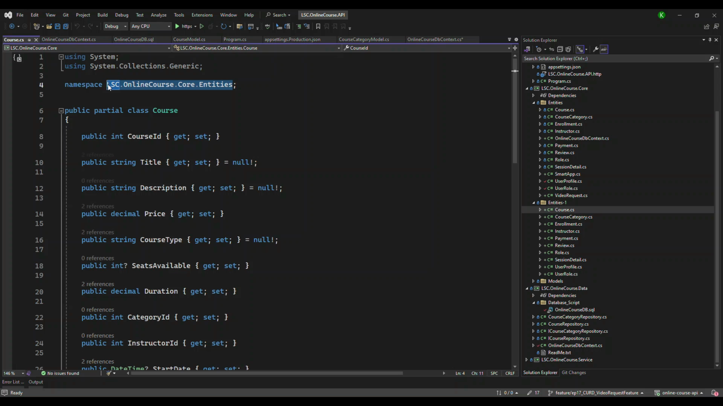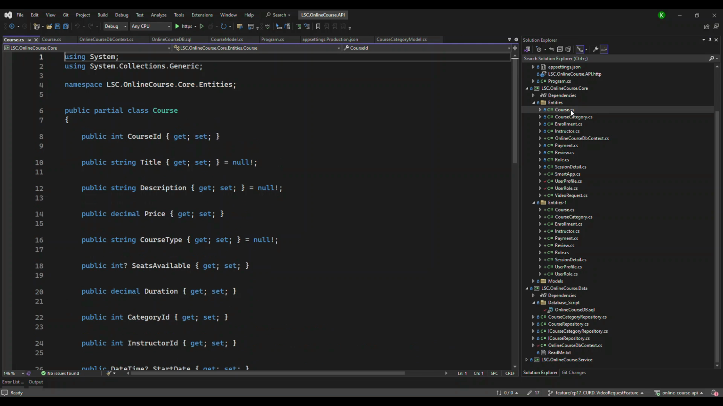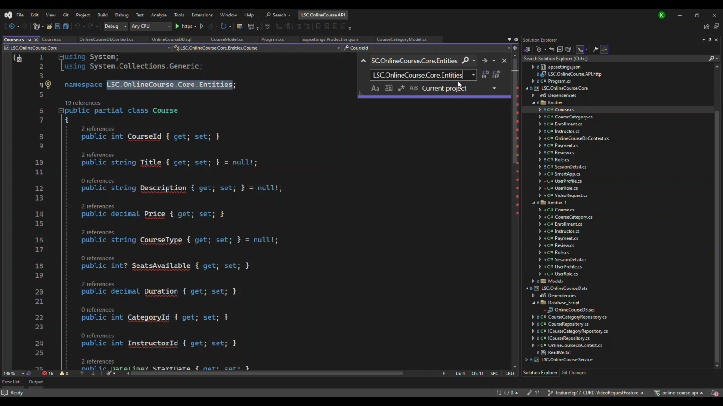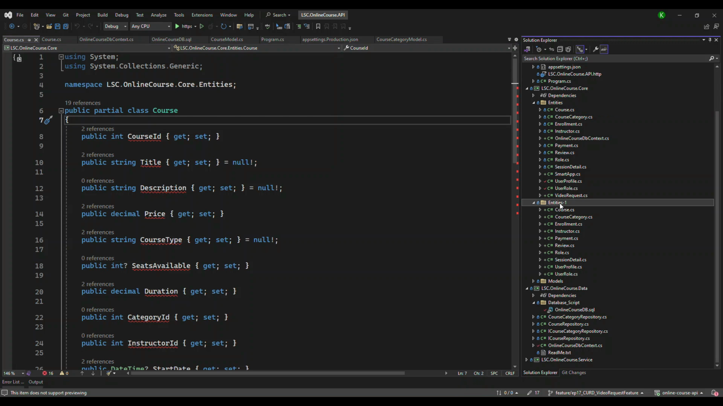So the namespace is good. We don't need to copy any of the namespace. Everything is same. See, the namespace is same. We just need to remove the whole entities-1 folder because they are all old entities. We don't need it. So I'm going to remove the whole entities-1 folder. We don't need to replace any of these things.